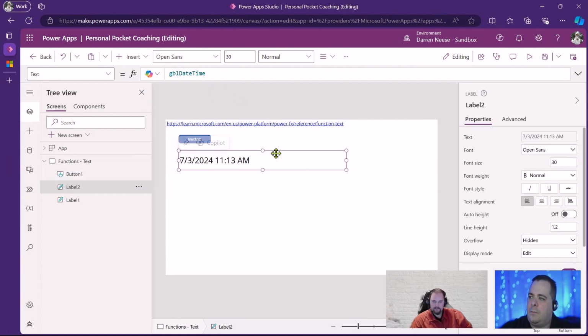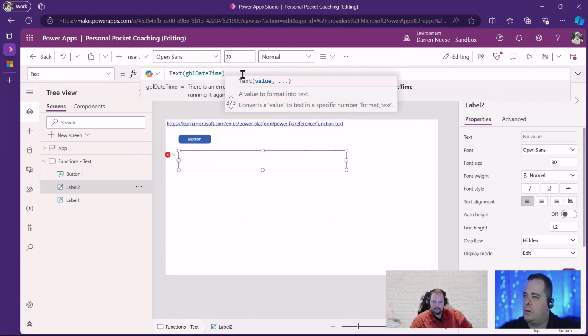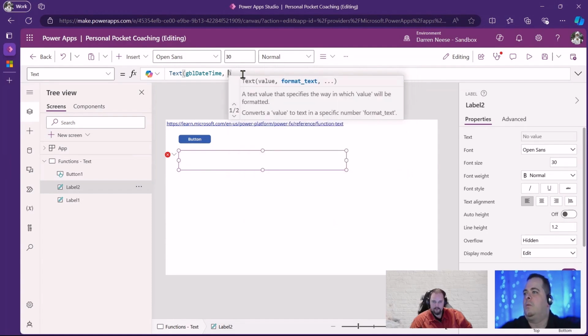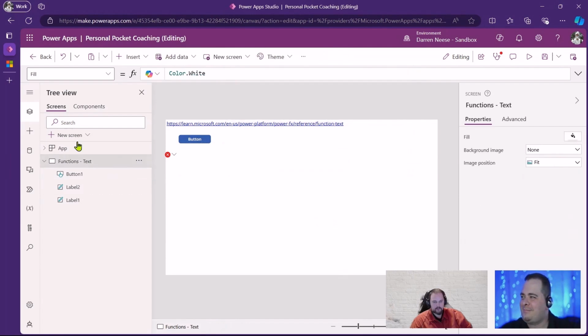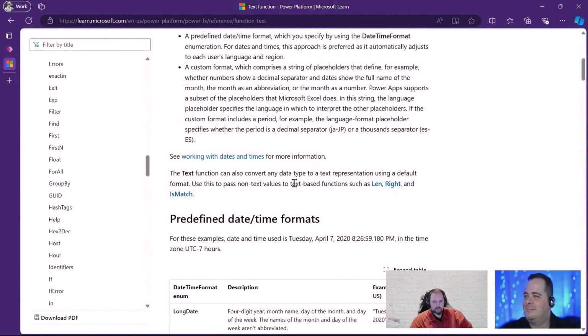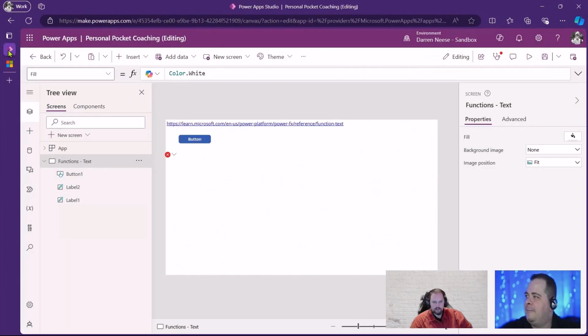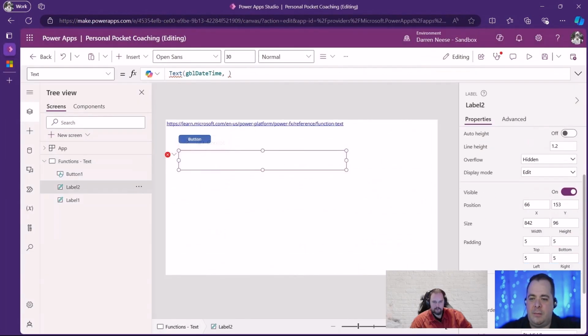Now we're supposed to use text because that's what we're learning today. And let's say short. I'm sorry. What's the enumeration? Do you remember what we had on the other screen? It was short time or short date. It's this date time format. I'm going to copy that. And then over here, I'm also going to put a border around here. You can't do that with modern labels yet.